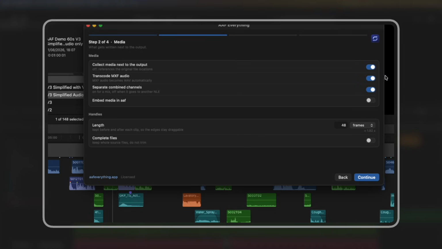Collect media next output. I want that on. I want to transcode any MXF audio. I don't think there is any in there. Separate combined channels. Yes, I want to separate all those multi-channel WAVs, so there's a separate file for each channel. And it says here, embed the media. Yes, I want to do that. And it's set to 48 frames, so there's going to be 2-second handles on the media. Complete files, I don't want that on. If I turn that on, then it's going to copy the entire source files into the AAF, which I don't want. That's going to be enormous.